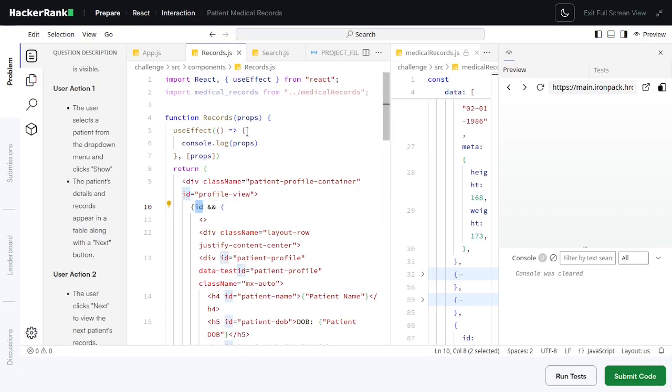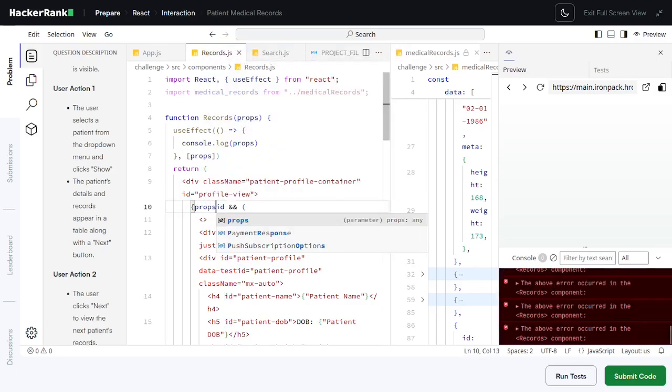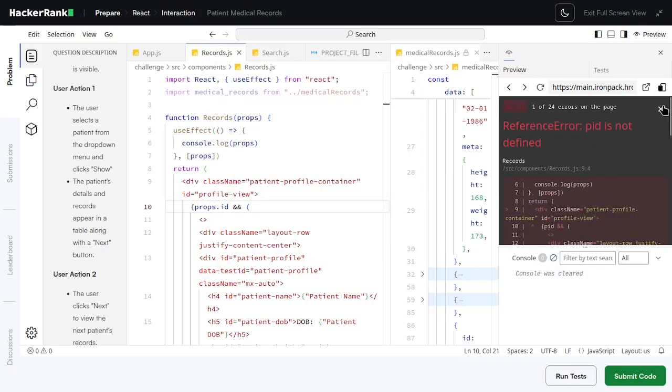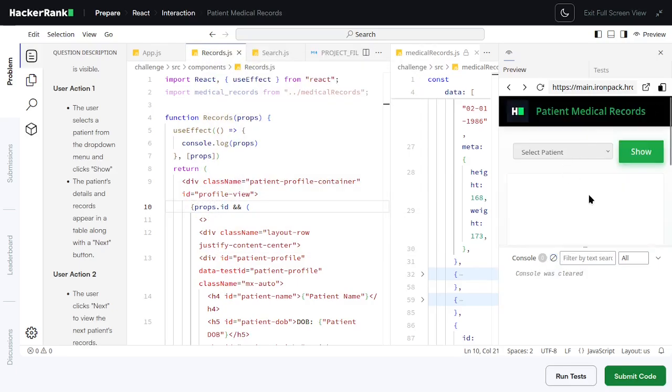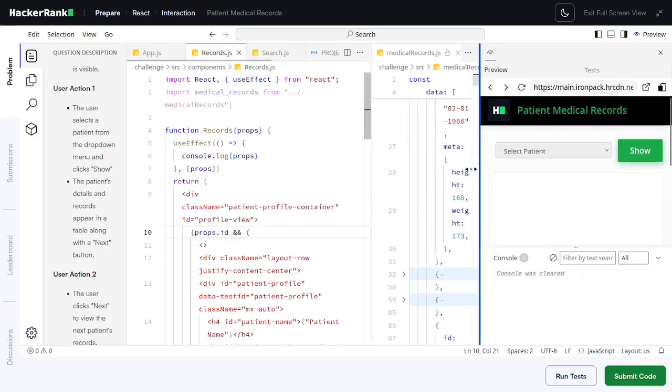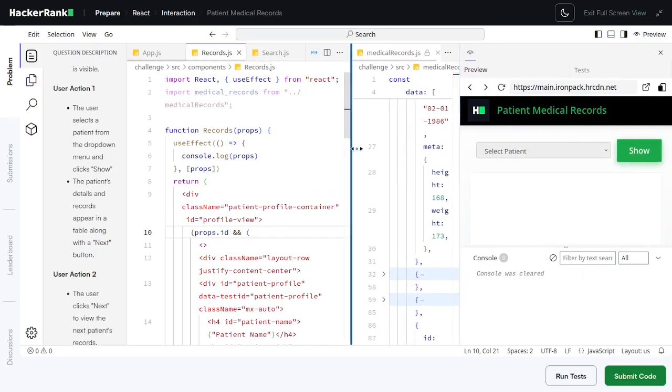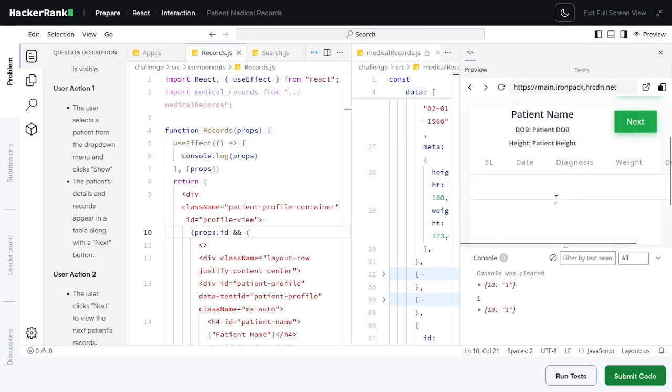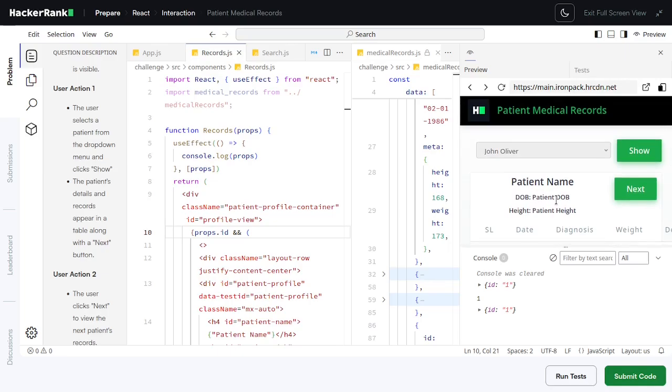and because the ID has not been declared yet, we declare props instead. Then we can pass in the props.id. Okay, so it's now working, and it's not showing anything in the renderer window right here. If we select the John Oliver, it shows, but we are not supposed to render anything yet before we click on the show button and then trigger the renderer right here on the records.js.